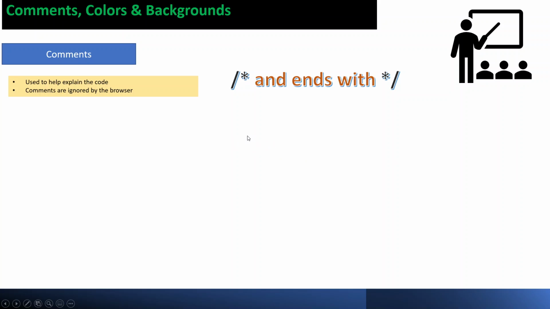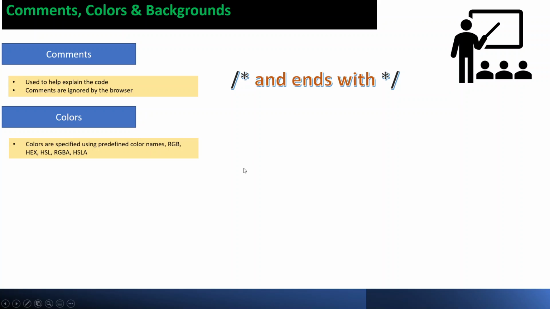We're also going to be looking at colors, right? And we'll be looking at some of the ways that we can define colors for our elements. So we're going to be using predefined color names. We have the RGB color scheme, the hex, the HSL, RGBA, and HSLA. So we're going to be talking about this a little more in detail.